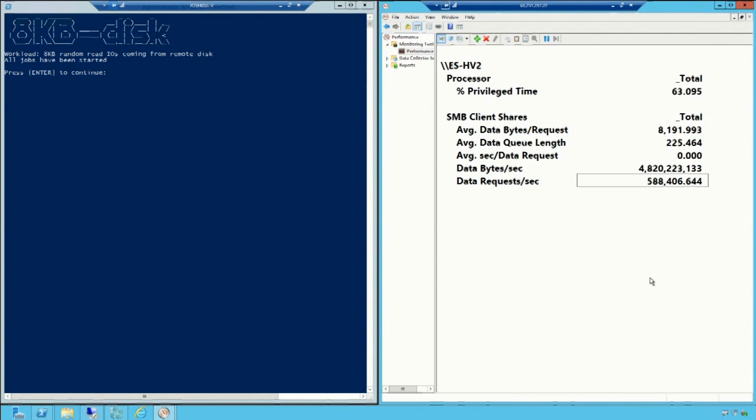This is how many I/Os I can do in this system. So about 600,000 8K I/Os per second. You see here? These are 8K IOs, right? 592, so almost 600,000 IOs per second.